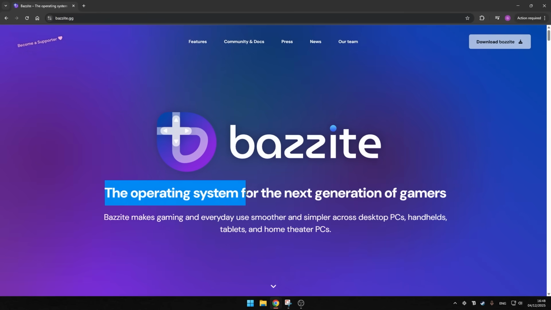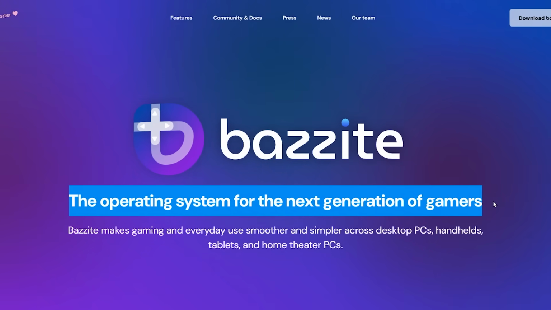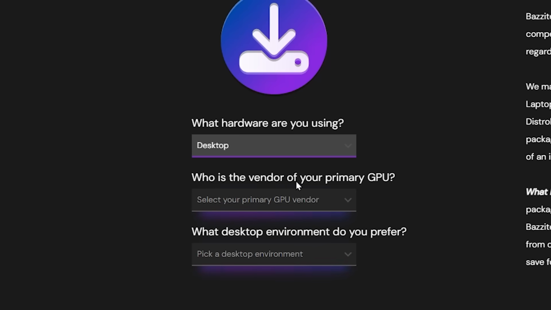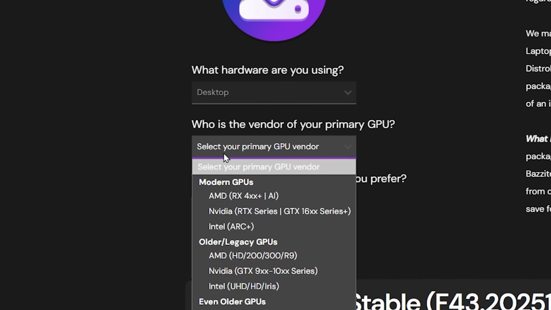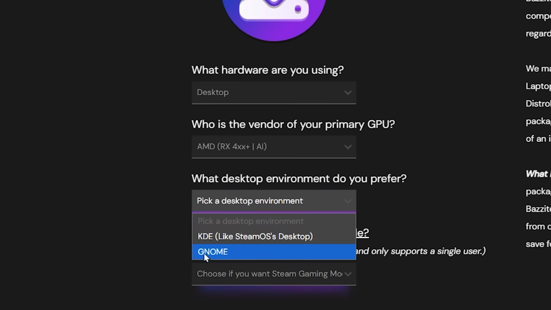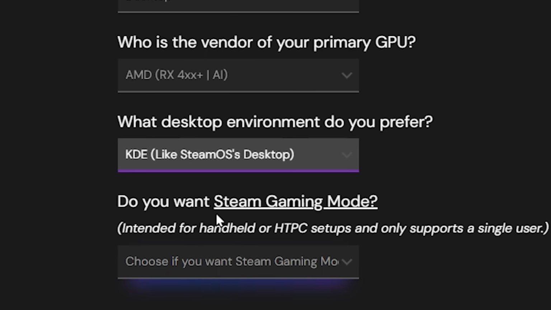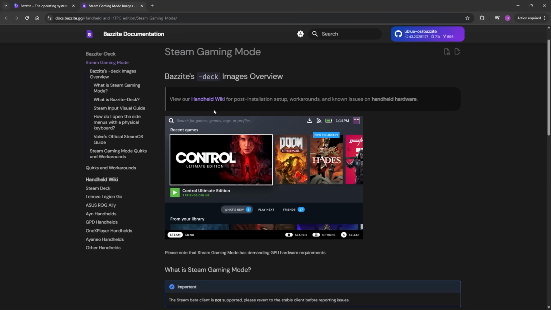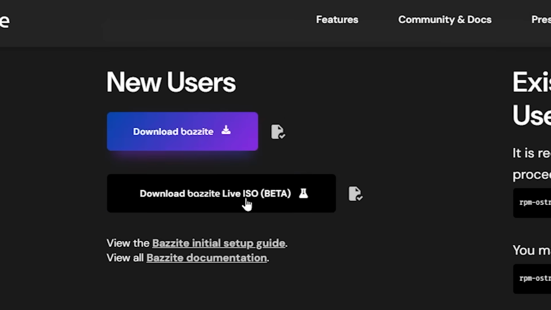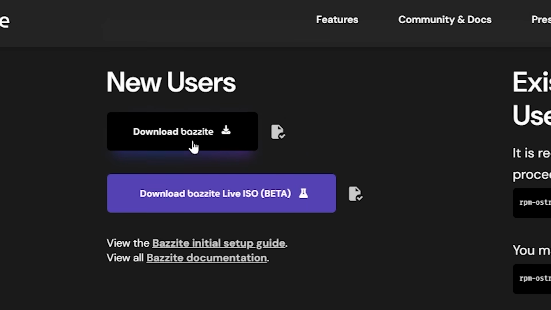The operating system for the next generation of gamers. What hardware are you using? Desktop. Yes. Who is the vendor of your primary GPU? I have an AMD GPU, but Nvidia is also supported, and Intel as well. That's nice. What desktop environment do you prefer? KDE, GNOME. Let's go with KDE. Do you want Steam gaming mode? I actually don't like it, so let's go with no. Download Bazzite. What's the difference between live ISO and default install?